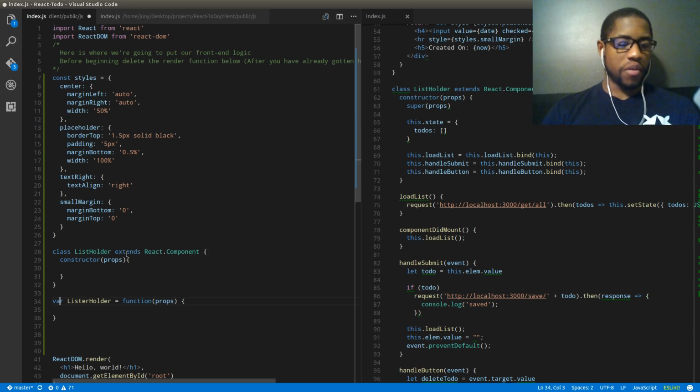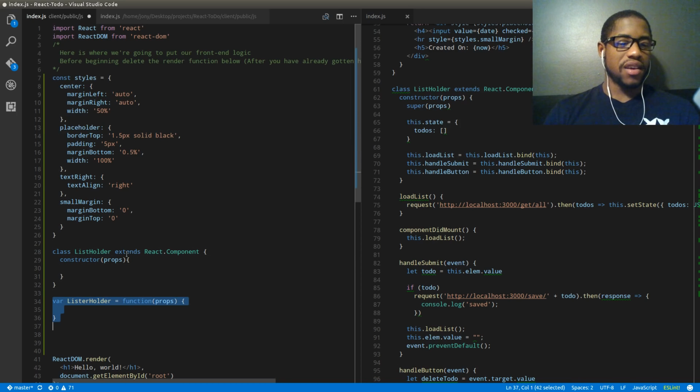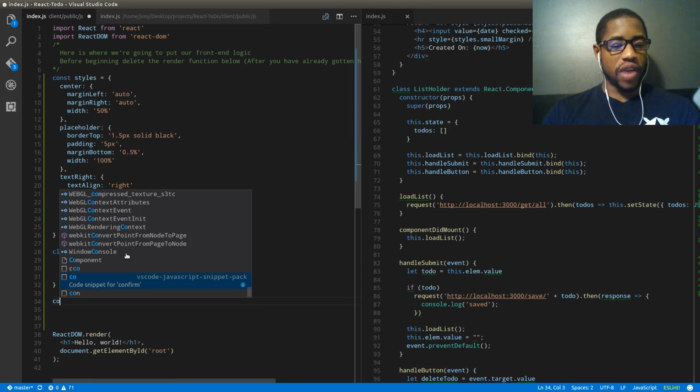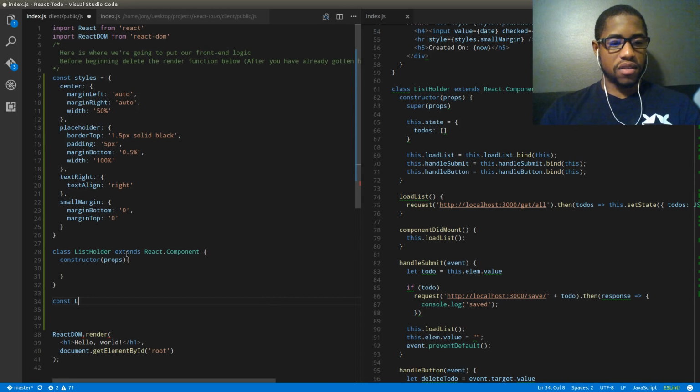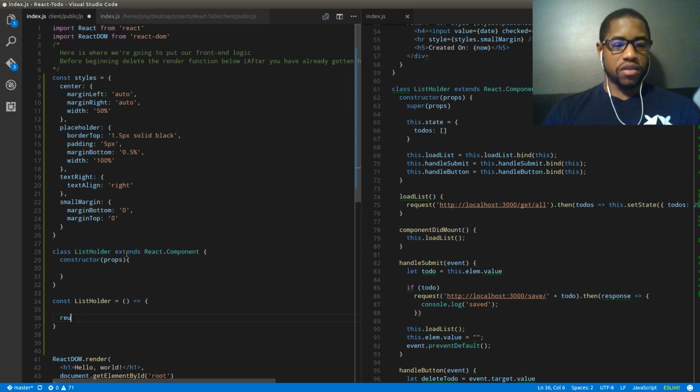Probably convert to something like this, to be honest. This is just a context sugar, a fancy way of doing classes. And matter of fact, you can create a React component like this, and then return a div. There, matter of fact, you can create a React component like that too.